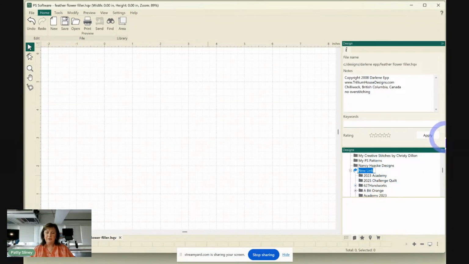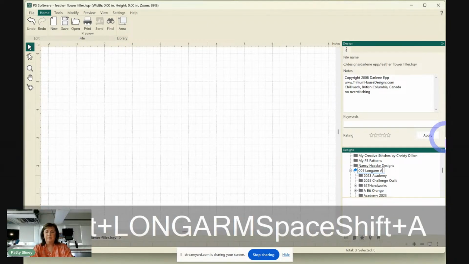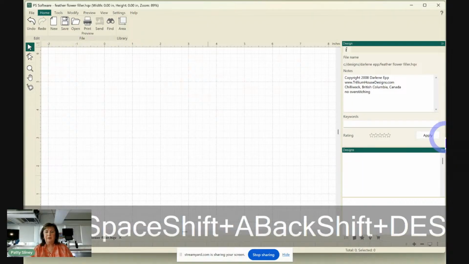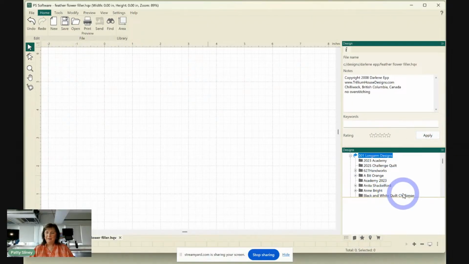Maybe it doesn't like an asterisk. So let's just do, maybe it doesn't like it. 001 long arm book designs. Could be that. Okay, mystery solved. It will not accept a character. Now you can do that in File Explorer in Windows, but apparently not in Catalog. So what I'm trying to do is name it so that it is going to float to the very top of all of my designs in my designs folder. So now I know, there we go.